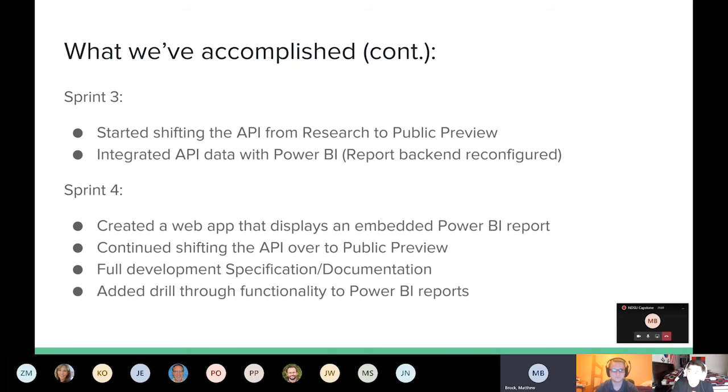As for Sprint 3, here we started shifting the web API from the research to the public preview, as the public preview was released right after midterm. So we had to make a lot of changes there. We also integrated the API data with Power BI, so our Power BI reports were now using data that we got from our web API.